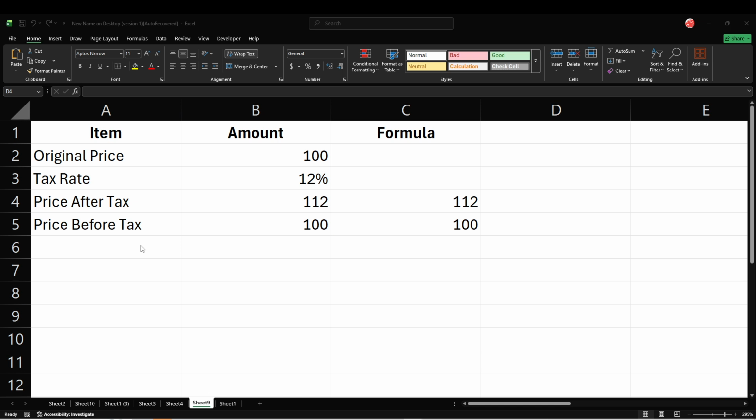Start by entering the original price of a product in the cell next to the original price label. Then enter the tax rate in the cell next to the tax rate label. The tax rate should be entered as a percentage so Excel can correctly calculate the additional amount added to the price.